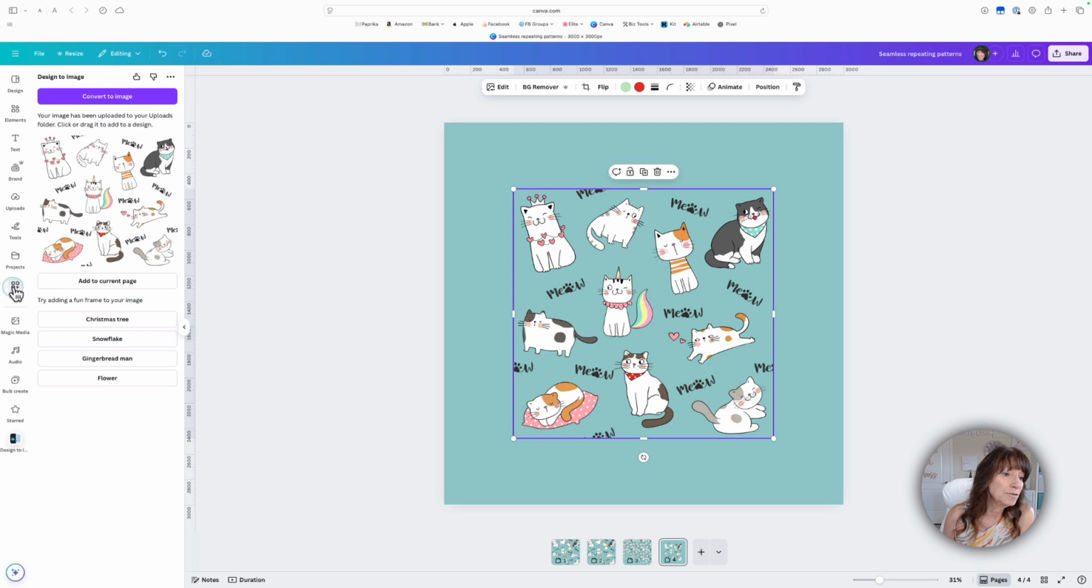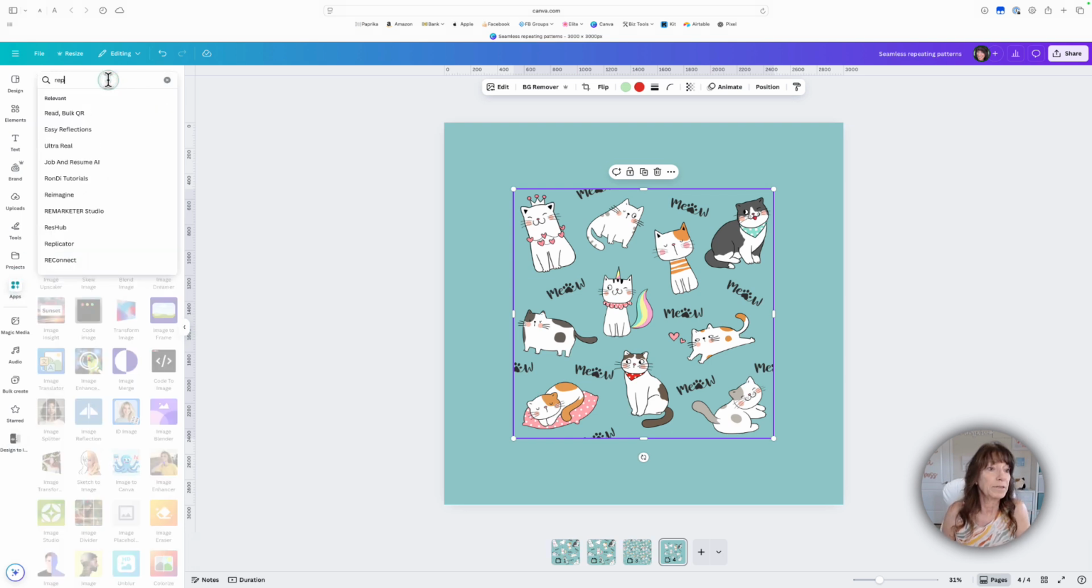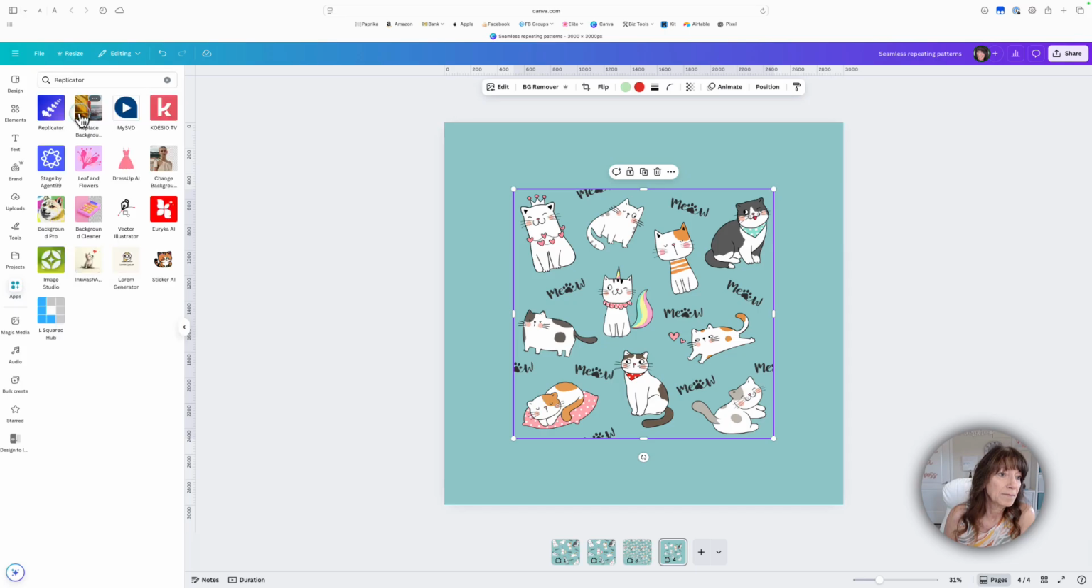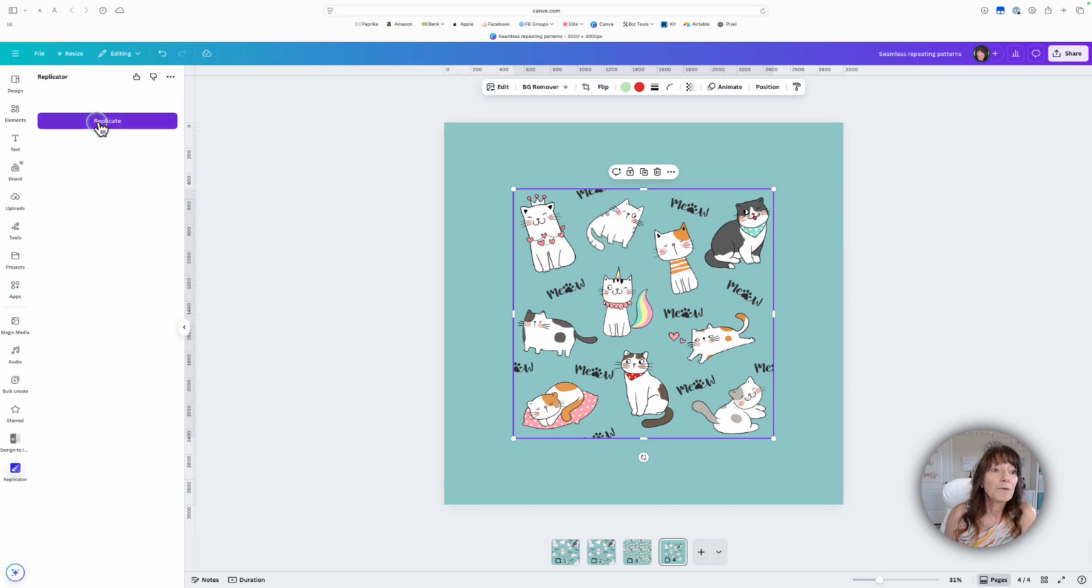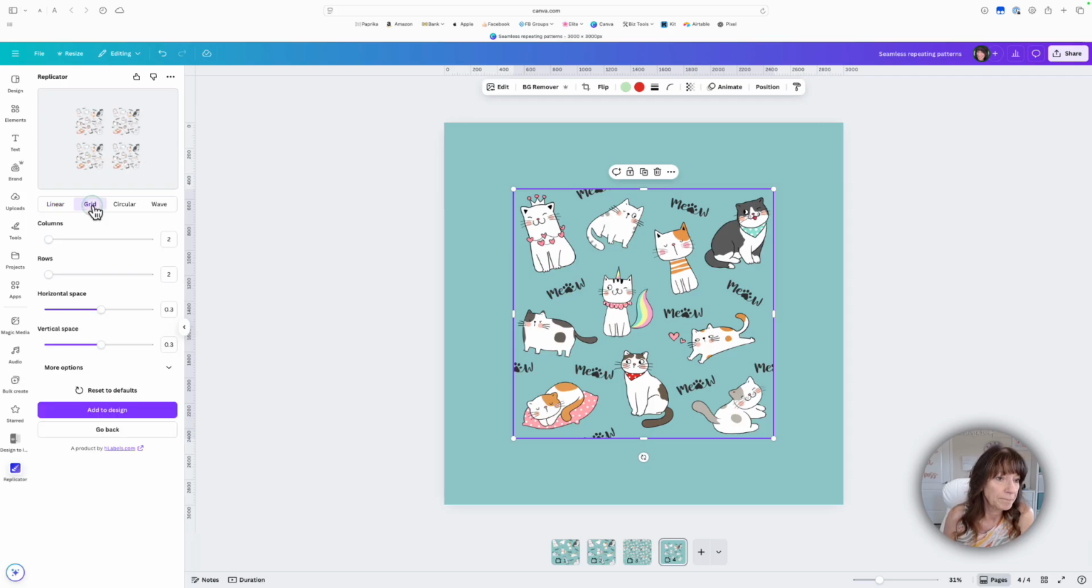Go back over to the app section, and this time you want to search for the app called Replicator. We're going to click on this app, and we have some options. You can make things aligned in a linear fashion, a wave, a circular. We want to use the grid method. So you're going to click on grid, select how many columns you would like. I'm going to select three, and I'm going to do three rows.